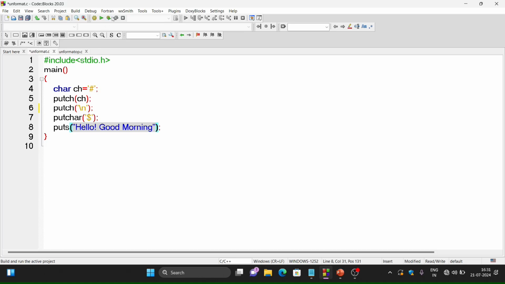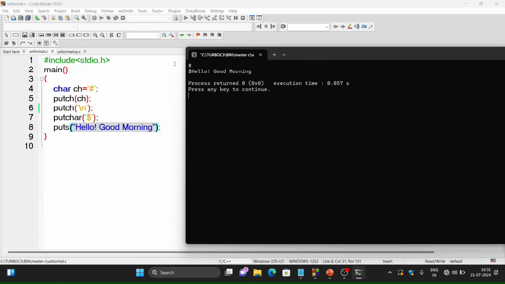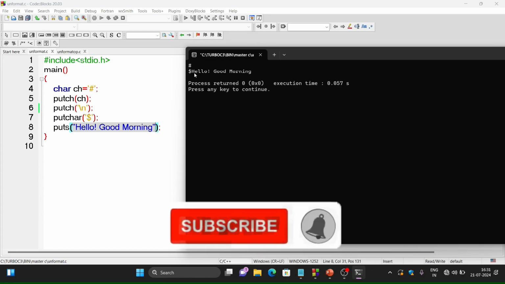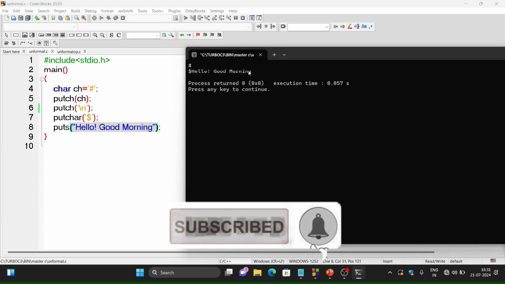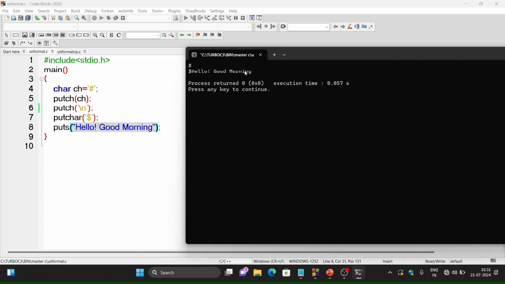So let us see the output of this program. On the first line, hash is displayed with this putch. Then with this putch backslash n, control is on the next line. Control next line पे आ गया. Then with this putchar function, dollar is displayed, and with this puts function, this complete string is displayed on the screen. So this is how the unformatted output functions work with characters only.